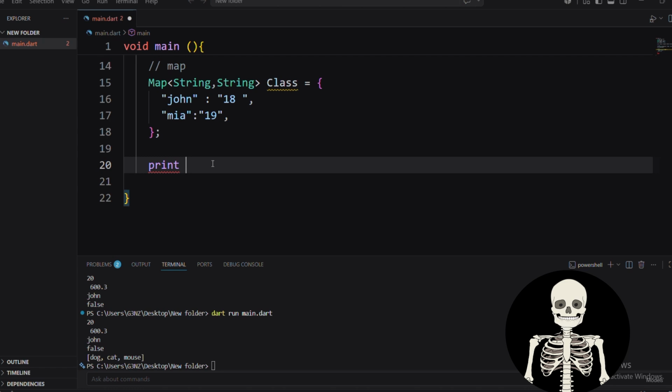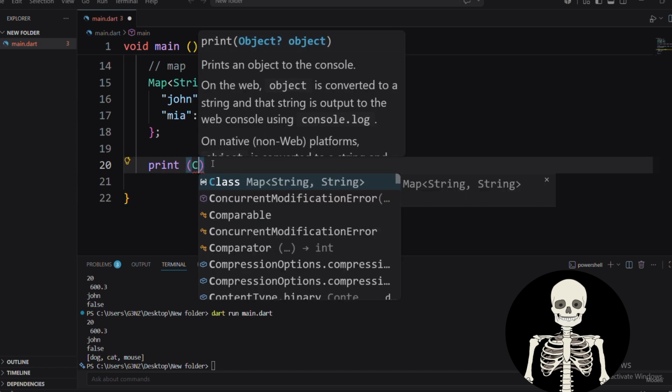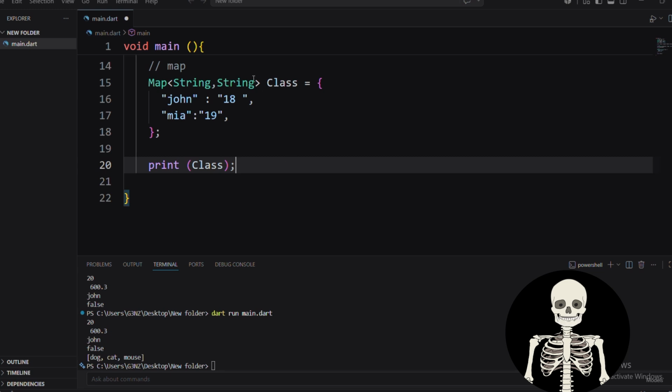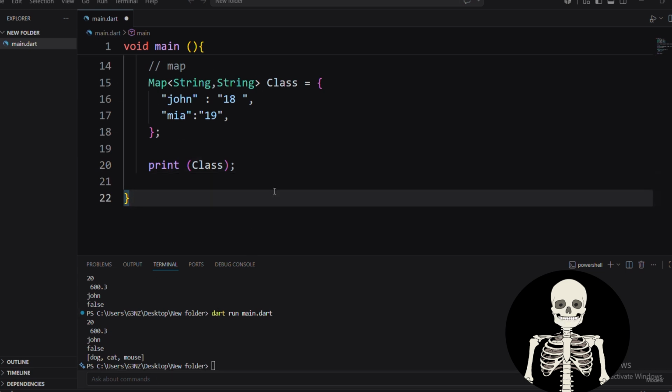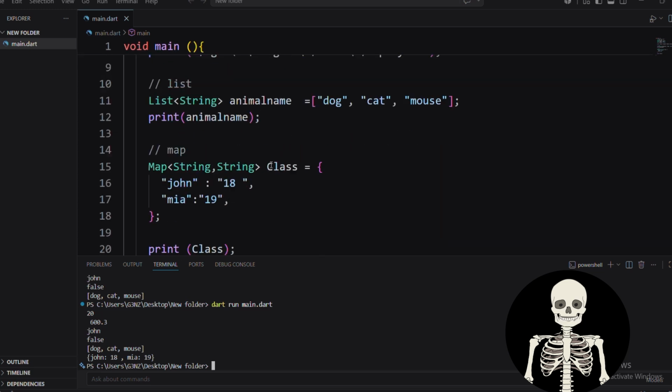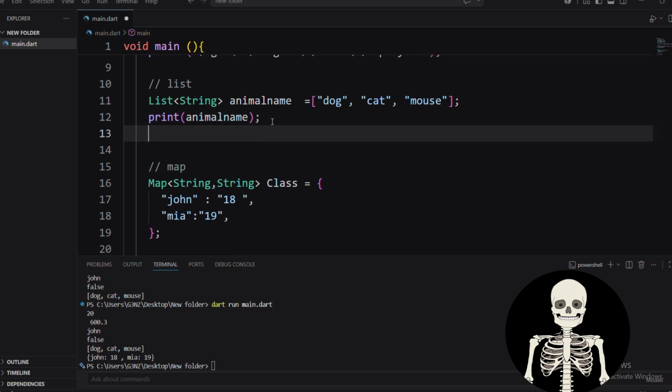To print it, you can simply use print, and in brackets you can use the name of the map we wrote. After that you just have to save it, and let's print it and see what we get here. Now we get John 18, Mia 19. We get the map, the values we entered in the map. So this is some simple stuff, the simple coding I taught you today.